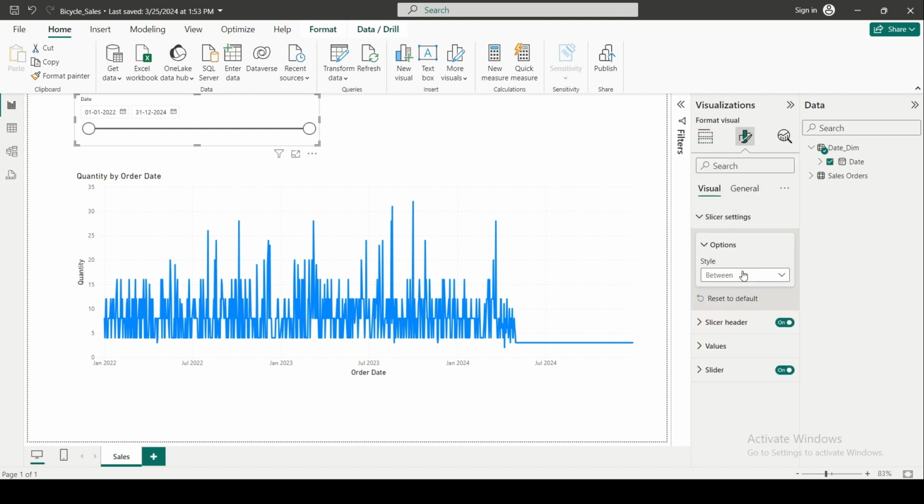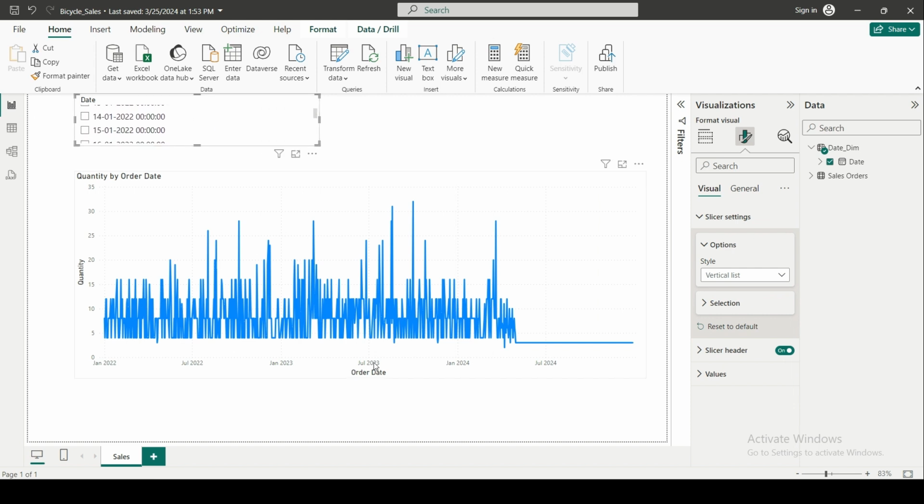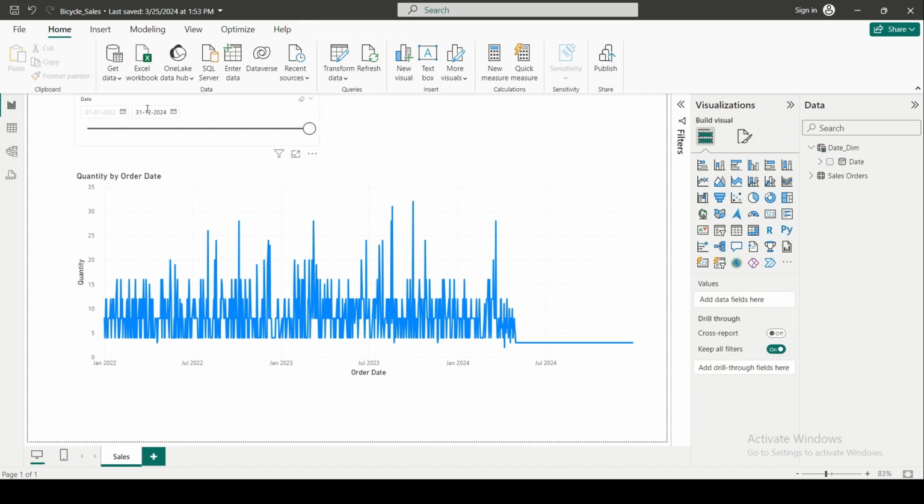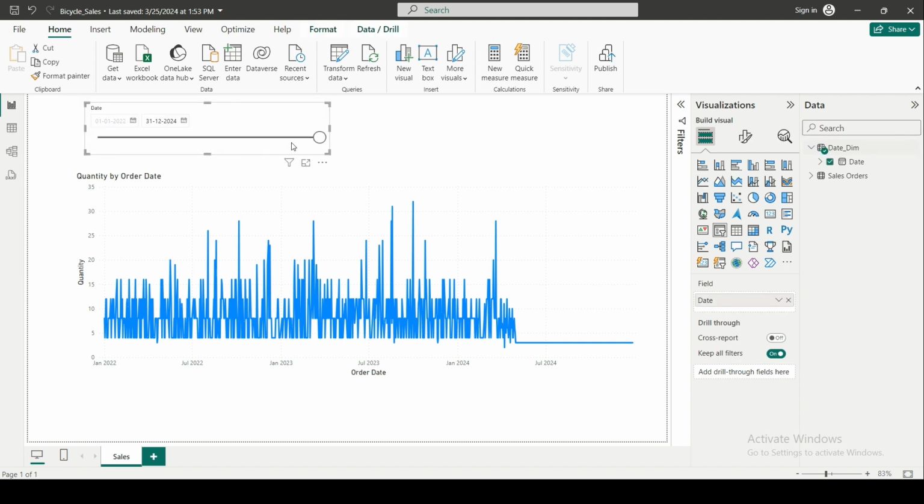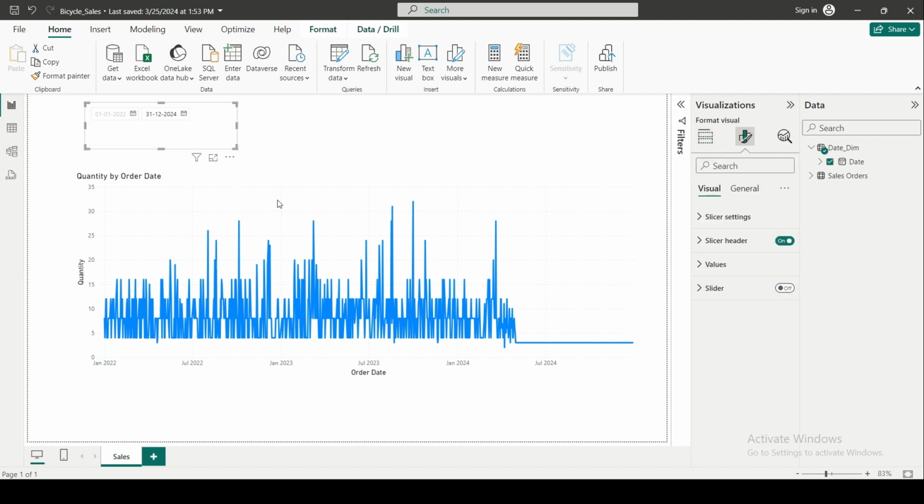and let's go to the date slicer, and we have different styles of dates which we can select. If we go for a vertical list, this is not user friendly. If user wants to select some date, let's say April 1st or something, it's very difficult to search. So that's why I'm going for the before option. In this before option, this is the highest date, and it's going to pick all the previous dates available in the date dim table. Okay, so I'm going to disable the slider.